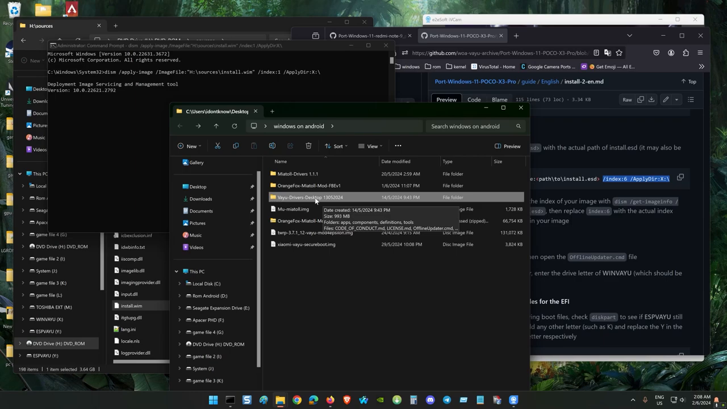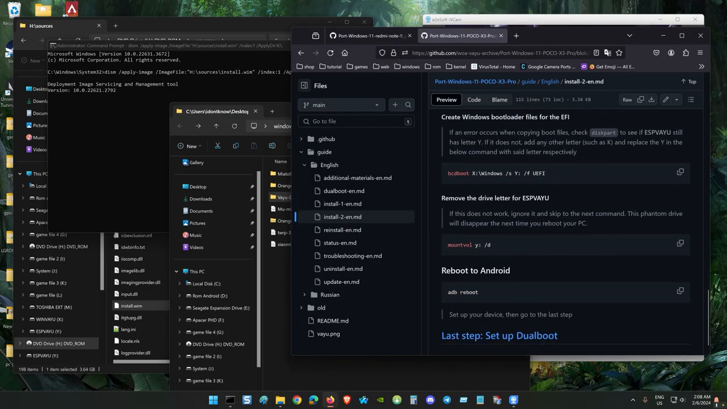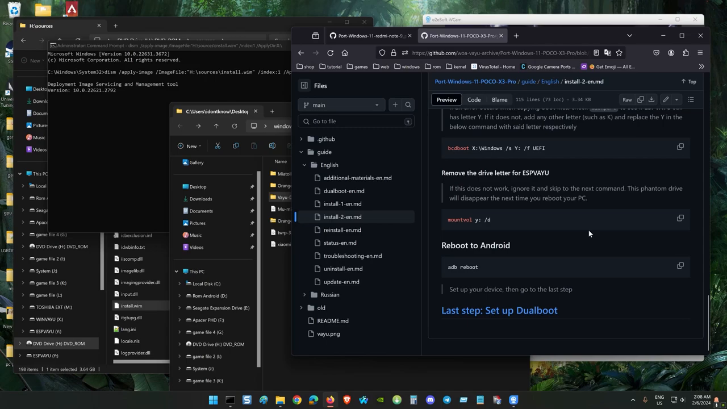How to activate the Windows? Oh, I think they give it over here. That one is very easy. How to activate?